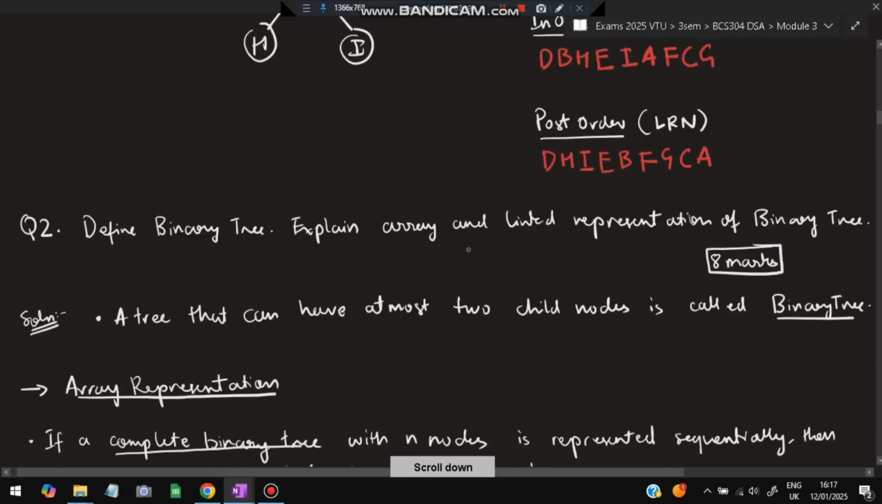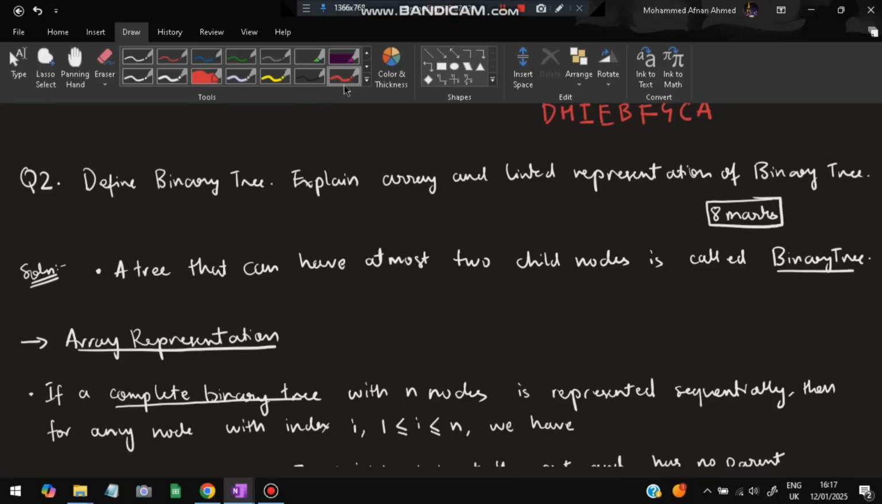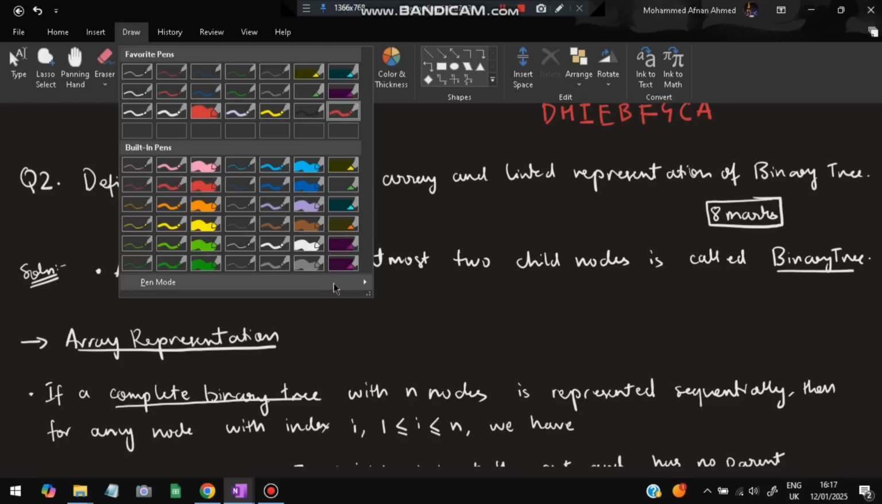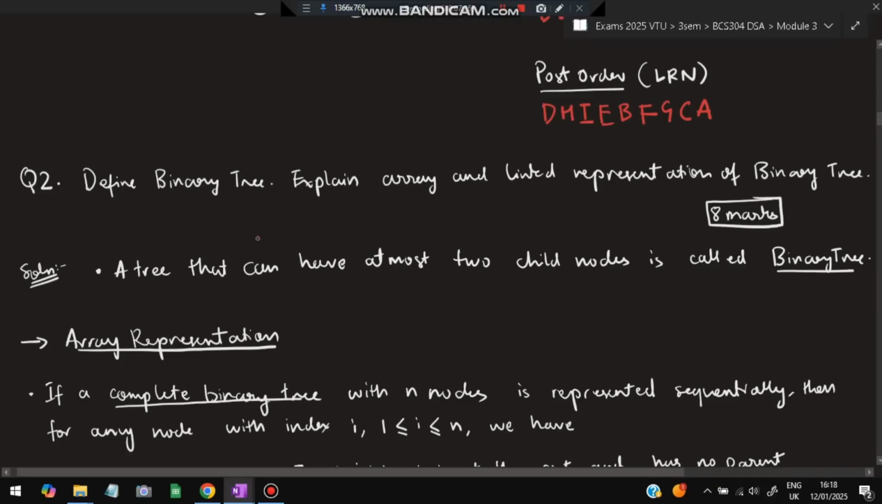Okay, moving on to the next super important question, which is: define a binary tree and explain the array and linked representation of binary tree. So there are two types of representation. First, we will define what is a binary tree. Okay, what is binary? Binary means two. So I explain the array and linked representation. Two types of representation are there. This is for an 8-mark question.